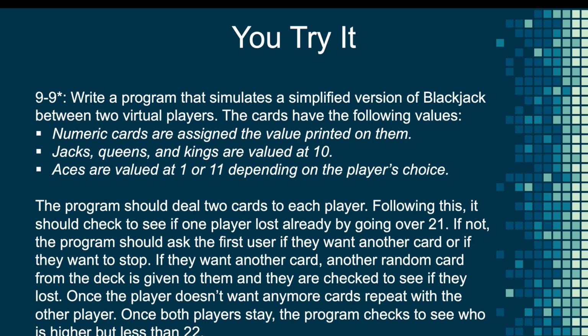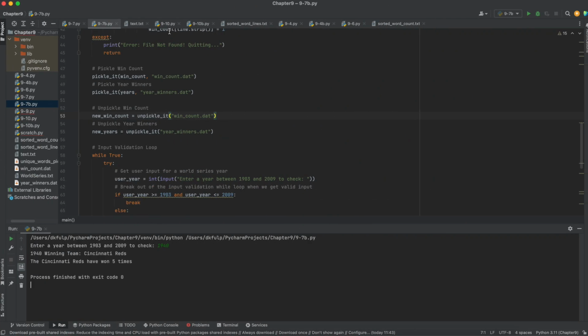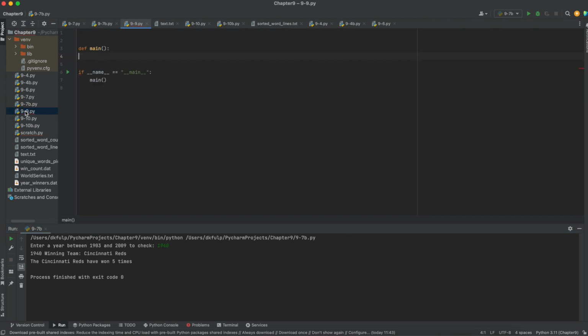All right, were you able to give this one a try on your own? I know this one's difficult, but this one is a very big culmination of what you've learned. So let's go over this together. We'll go ahead and open up 9-9 here.